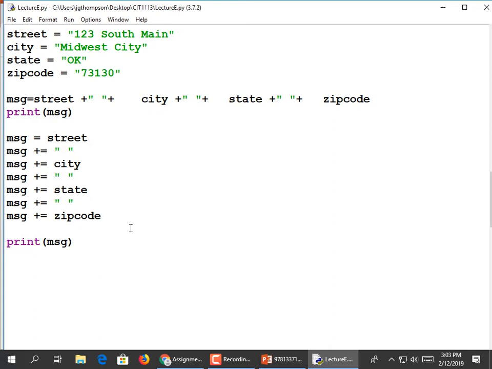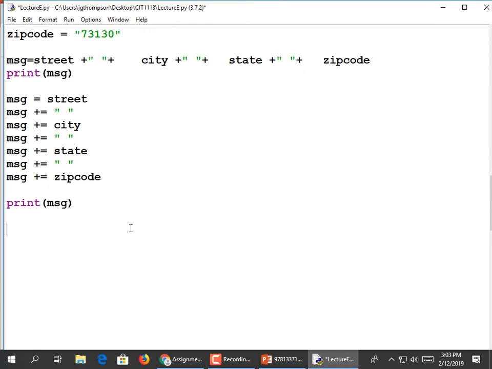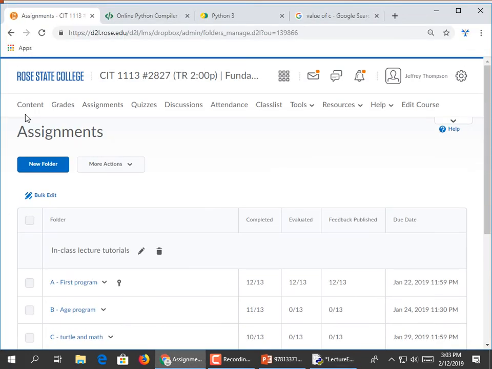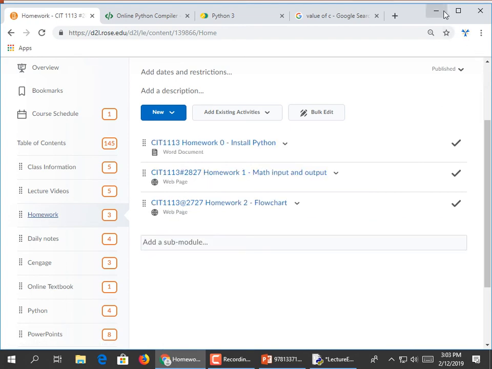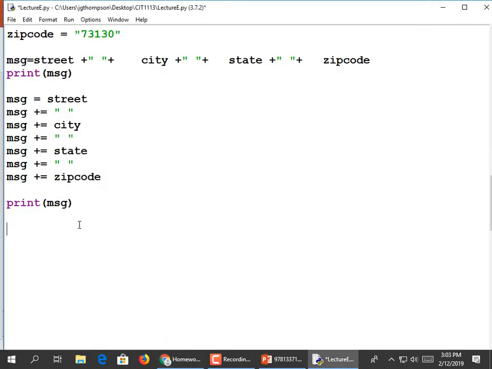One more thing I need to show you before I can talk about the homework. I really thought I'd assign this. Let me go check our homework folder over here. Nope.